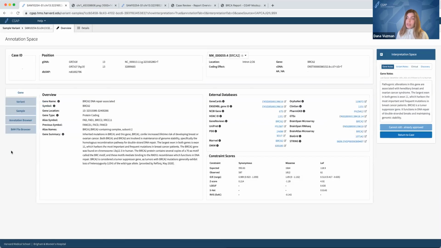At this point, we would like to open the annotation and interpretation step, and we would like to learn more about the gene and the variant. And what we can see in the overview of the gene is information about the gene name, symbol, and gene summary from RefSeq. We can have links to some important external databases and learn more about the constraint scores. And obviously the BRCA2 is a highly constrained gene, as we can find in this dashboard.